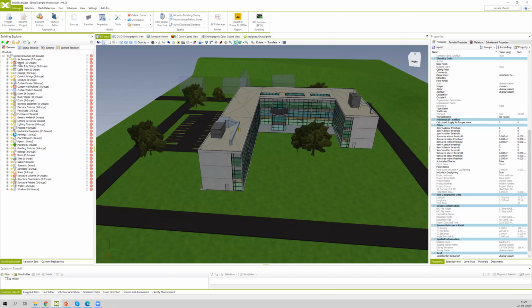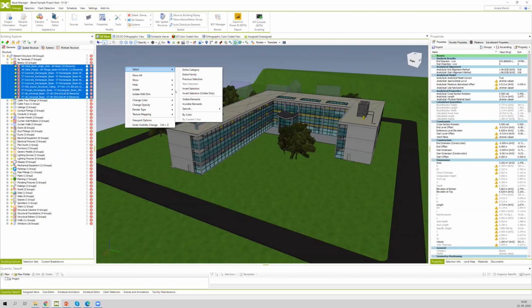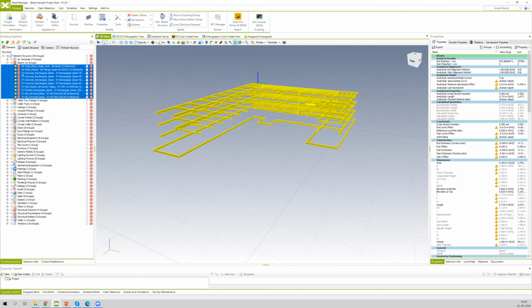So now, if you, for example, choose the category Beams, you will see that the category Beams contains 10 different families. So now just right-click in the viewport and choose the option Isolate selected elements in the contextual menu. Now you can see that you have isolated all elements that are a part of the Beams category.